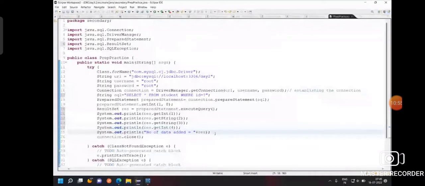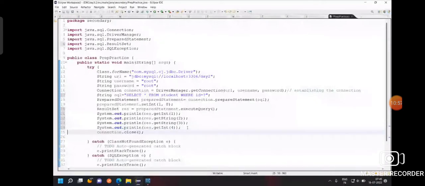So what do you think? Will this give us a result? Will this program run successfully? Anyone? Okay, let's see if this program will run successfully or not.